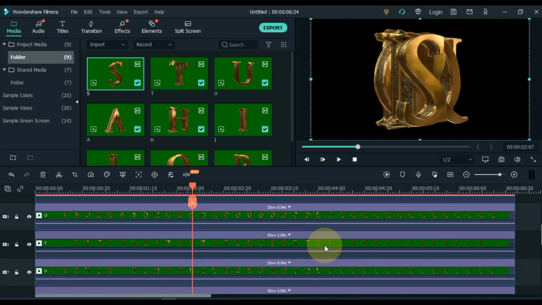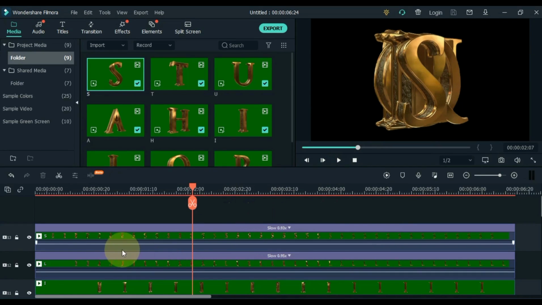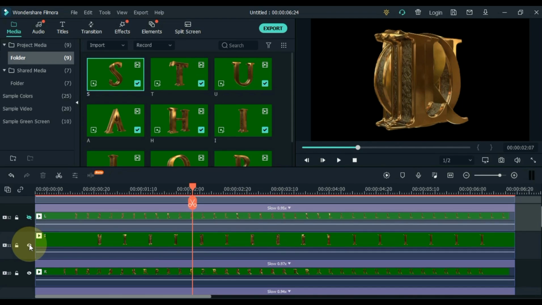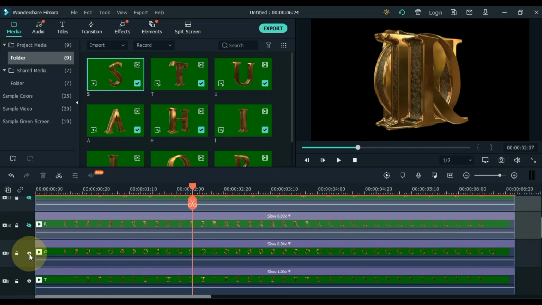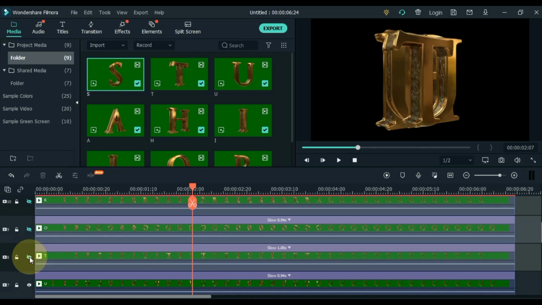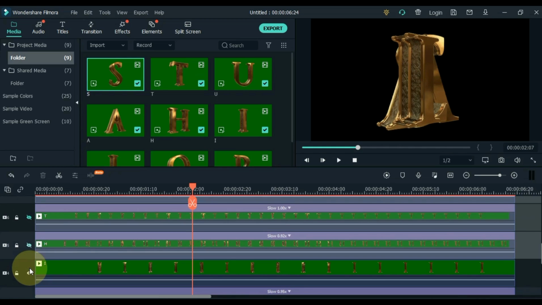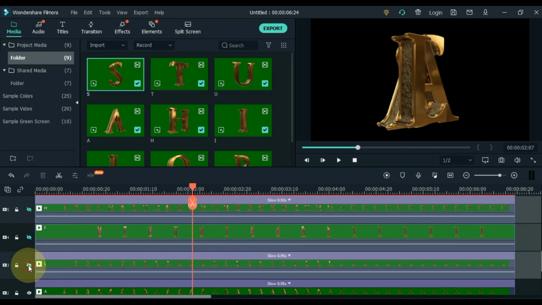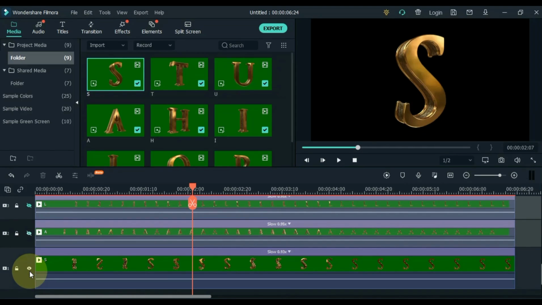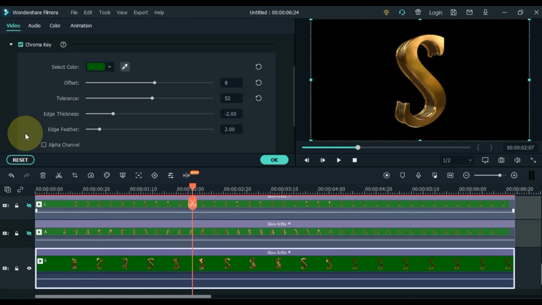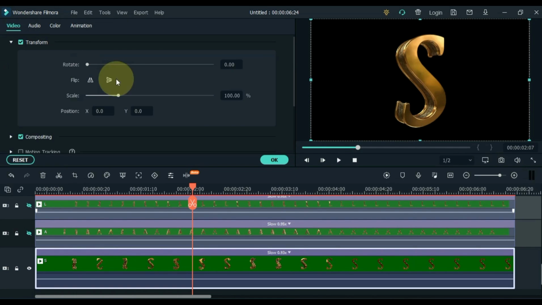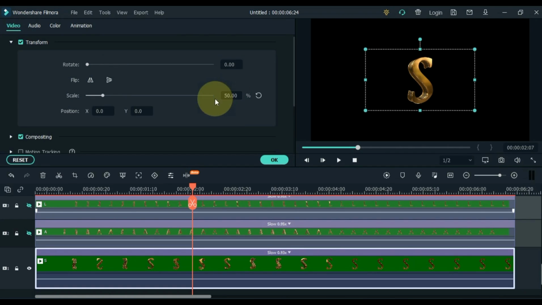So I've removed the background of all the tracks, as well as hide the tracks. Minimize the chroma key tab and open the transform tab. Here I adjust the scale and position of the text to my liking. I keep the scale at 50%. And I make the Y position 90.